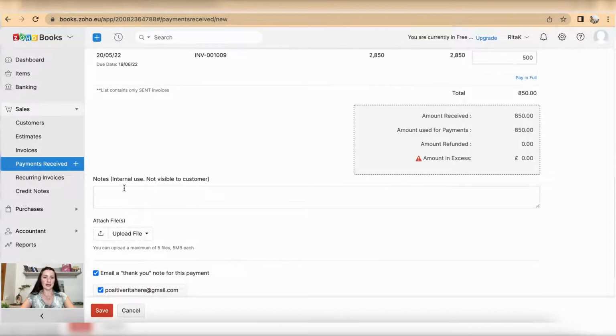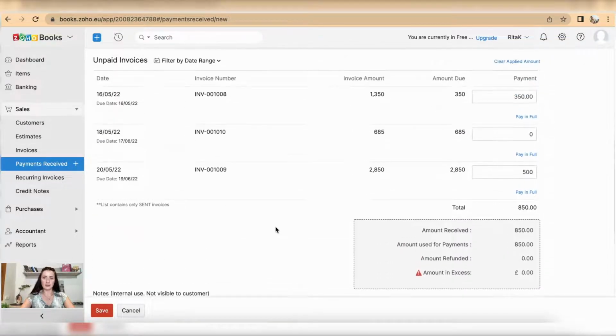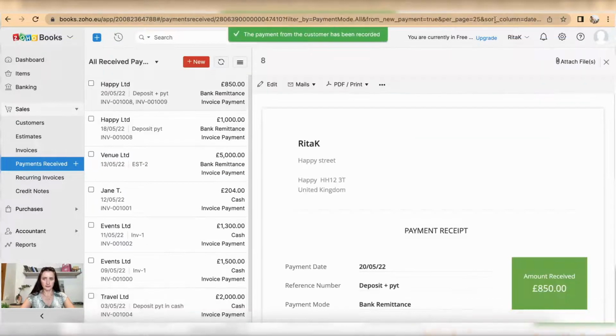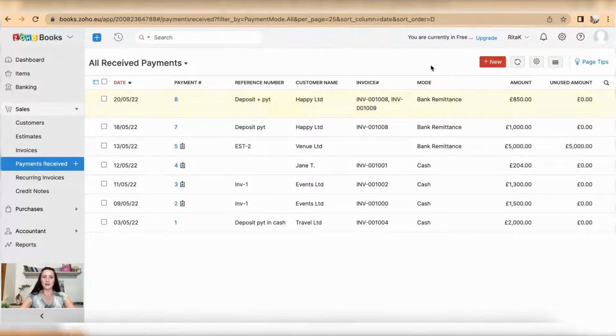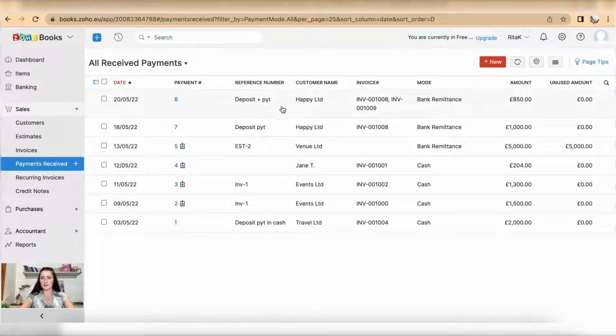If you want, you can add some notes, upload remittance advice, and we can email a thank you note for this payment. Once you have added all details and allocated payments to correct places, click Save. Okay, so now the payment has been recorded with reference number deposit plus payment.